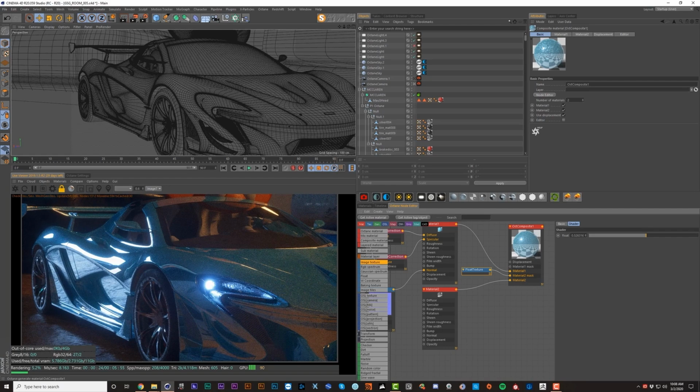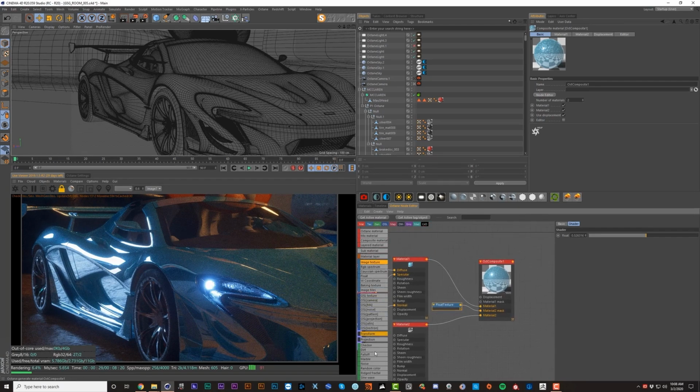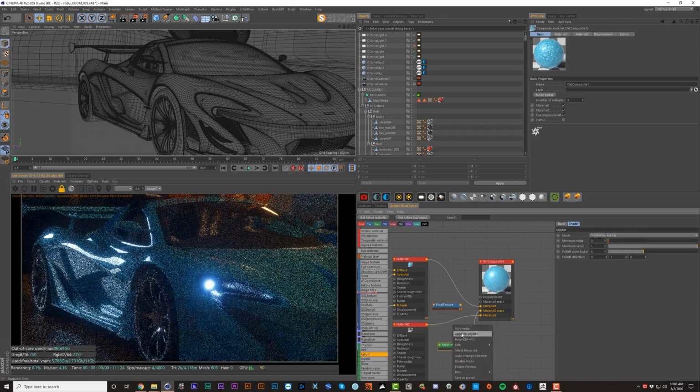Now the only thing is we want to limit this a little bit. So if we grab a fall off shader here and replace our float texture, and then solo this.